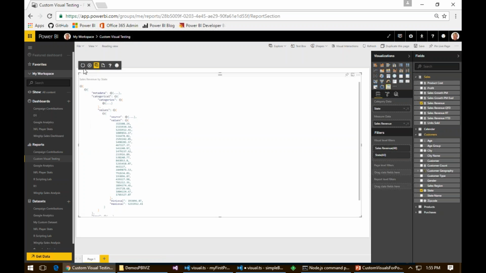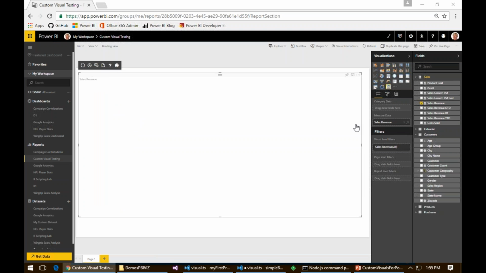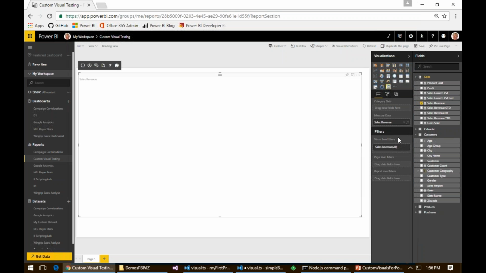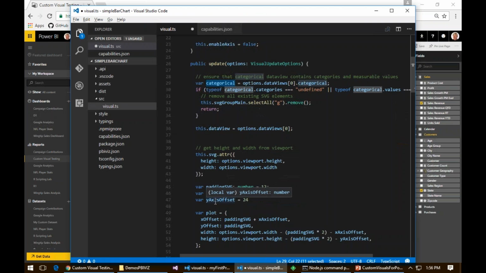So one of the things that I'm trying to show in this example is that you only want to render if you have the data that makes sense. But if you have one but not the other, what are you going to do? So here's some code that basically says, well, let's get the categorical reference off the main data view. And if categories is undefined or if the values are undefined, well, then let's just go ahead and erase everything inside there. So only when you have data that makes sense inside here, do we render. Otherwise, we just leave everything blank.